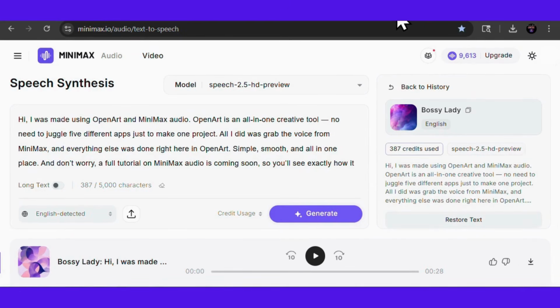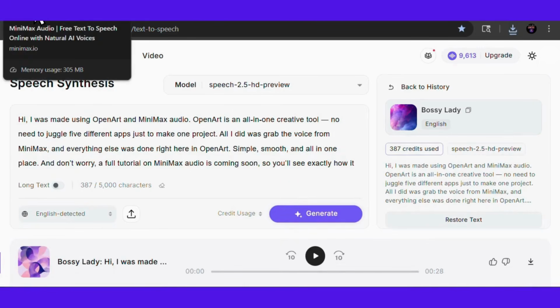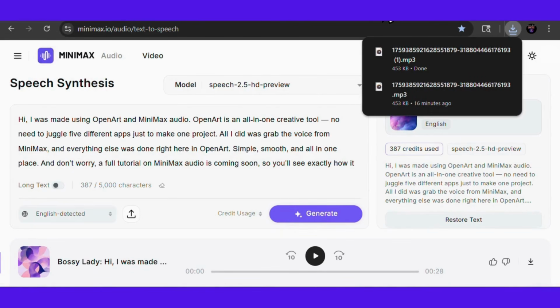Okay, y'all, she's sounding like a real boss lady. Okay, I see you, MiniMax. Okay, let's download this and run back to OpenArt to get this thing finished.